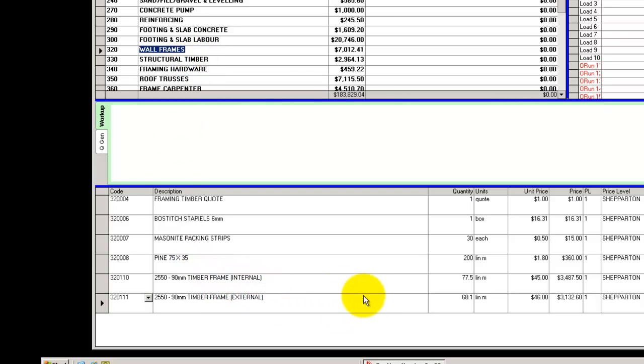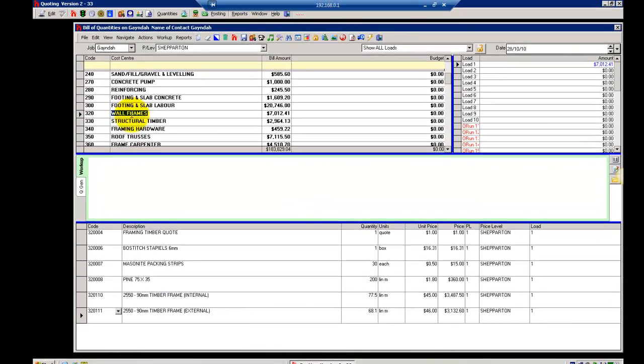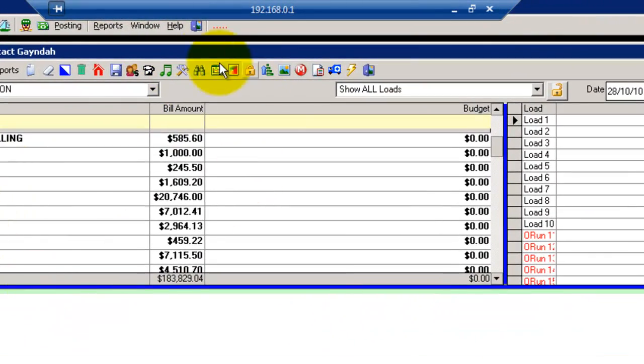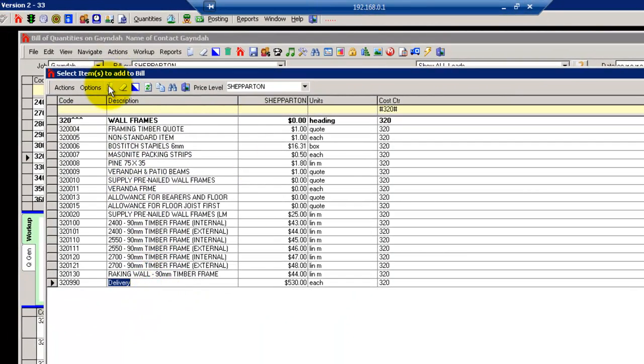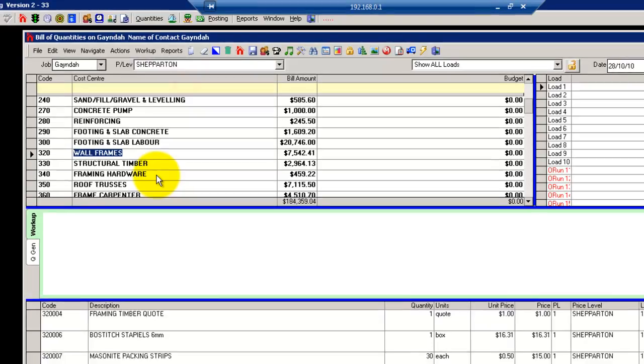Actually, sometimes a good idea, which I should have added to the recipe, I haven't, is to drop in a delivery charge, which is as simple as going, bring it up there, hit delivery, add the bill, it's done. So there we go, delivery's in.